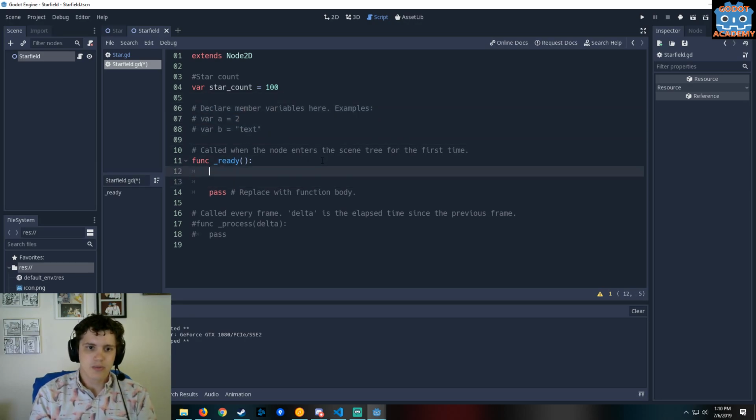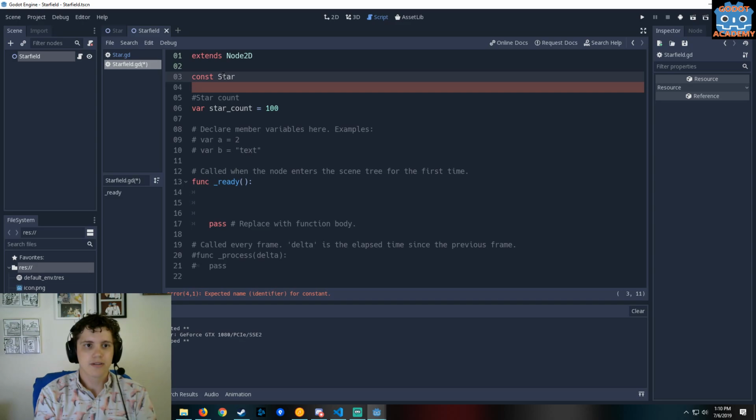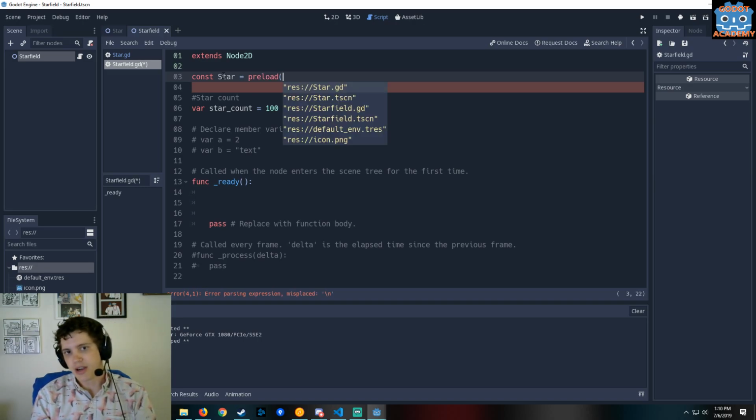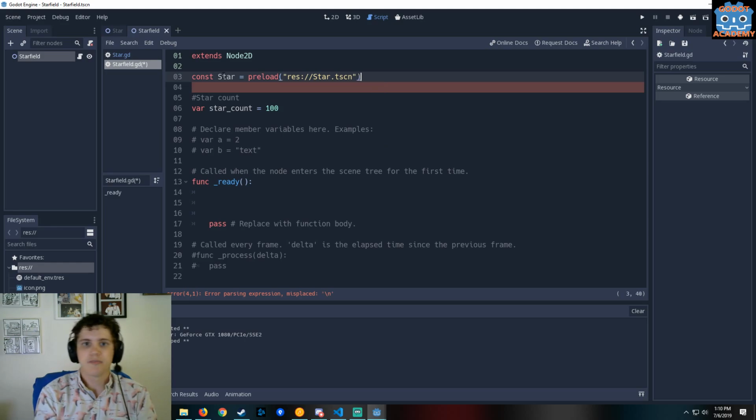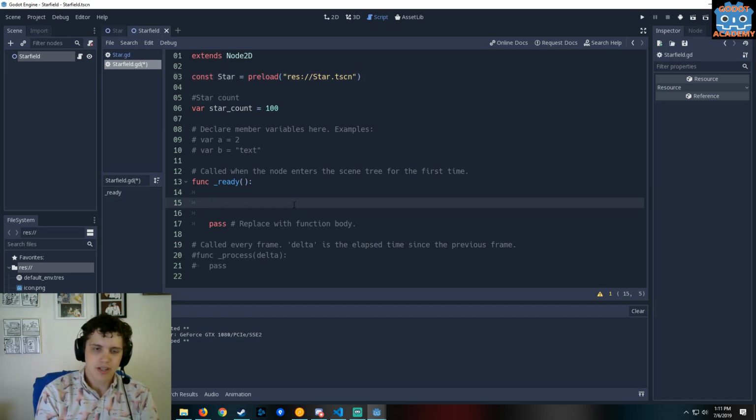Then we want to start building a whole bunch of stars. To do that, first we need to import our star script, the scene that we just made here. So to do that, we'll do const star, and we'll do a preload, and we will load the star scene, not the script, but the scene itself. And that says as this scene launches, we'll make sure that we get a star ready to go. Next thing we're going to do is make the number of stars that we have specified, and we want to make sure that we make them at random positions, random distances.